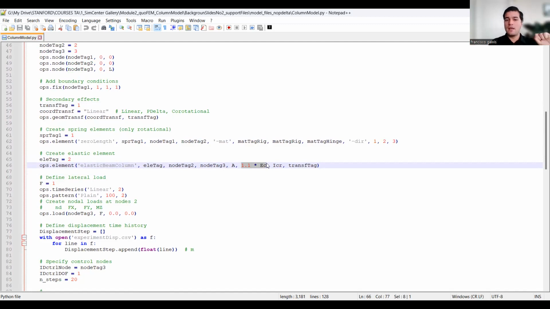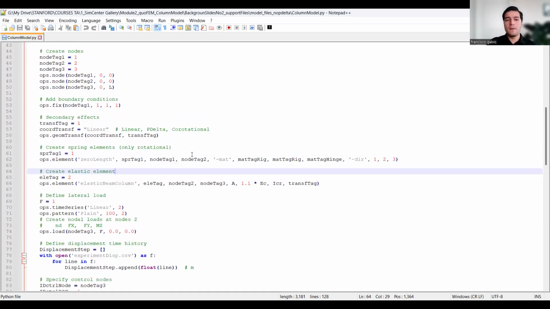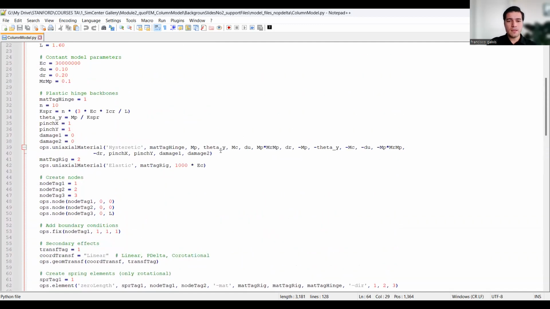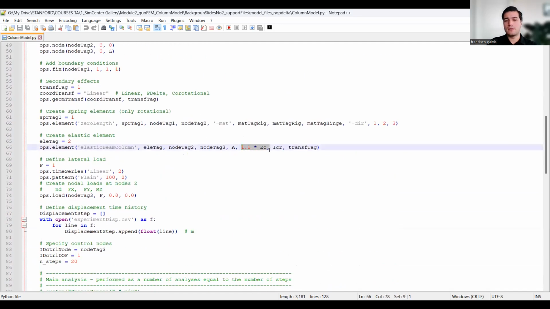But since you have a zero length element connected to an elastic beam column element, you have additional flexibility coming from the zero length element. So we will artificially increase the stiffness of that beam column element, and you can see it here in this theta y, how we computed theta y using 3EI over L, but multiplied by 10 times. That means we also need to increase the stiffness of our elastic beam column element a little bit more, such that the overall stiffness of our assembly follows the value that we expect for the lateral force, 3EI over L cubed.